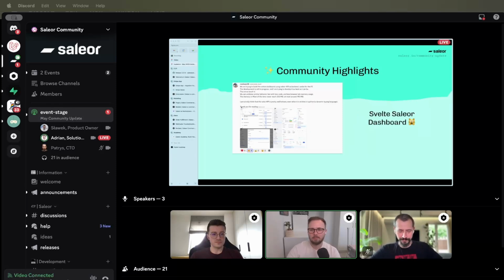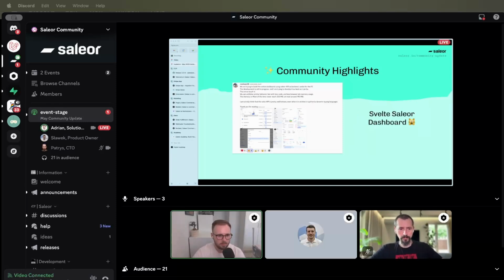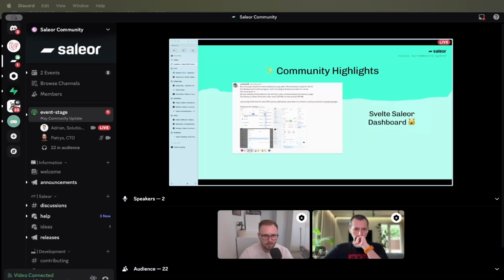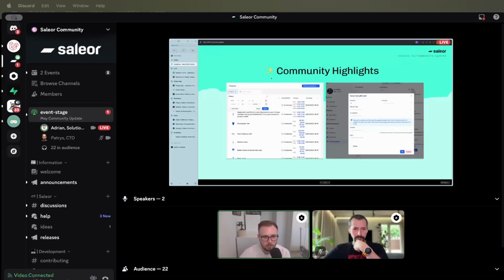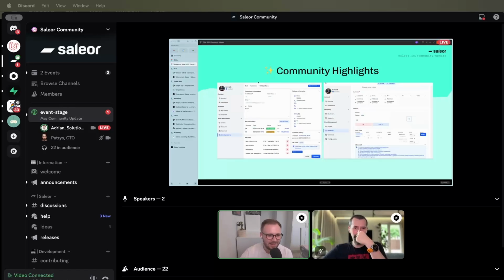So in the recent month, one of the things that caught our attention is this crazy ambitious initiative from the Discord user Minson98. Sorry if I butchered your name. About implementing a Saleor dashboard equivalent in Svelte from the ground up. He shared a bunch of screenshots which look quite nice and actually remind me of the times when Saleor dashboard was also blue, which was quite nice.